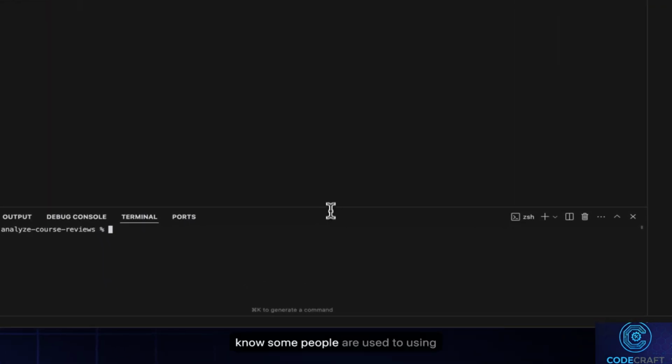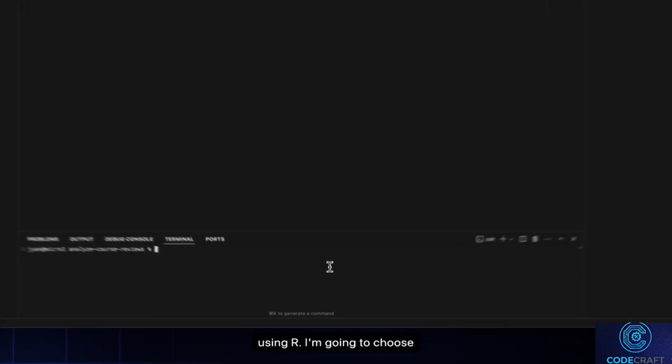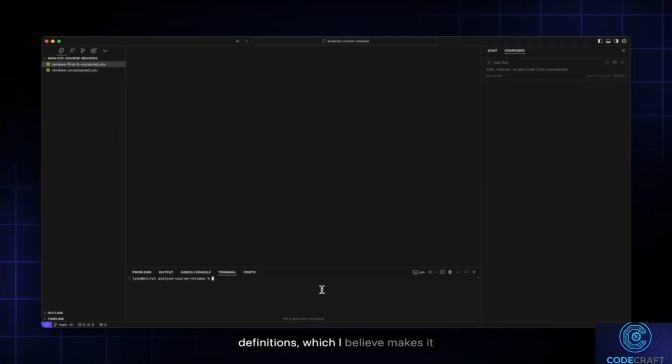Now I know some people are used to using Python, or academics are used to using R. I'm going to choose TypeScript just because it has type definitions, which I believe makes it much easier to work with large language models for coding. Sometimes if they make a mistake, you can immediately spot it based on the types, as opposed to dynamically typed languages like Python or R.